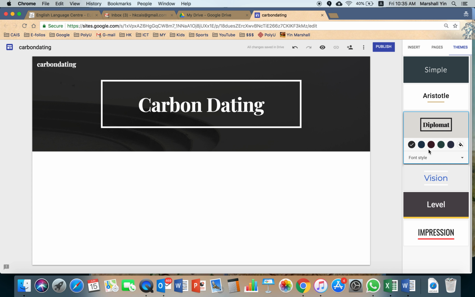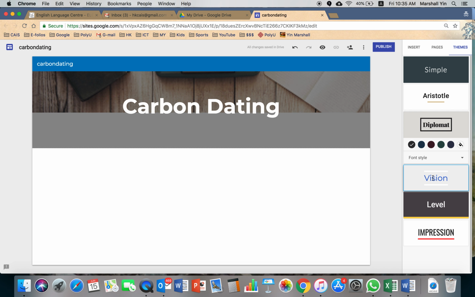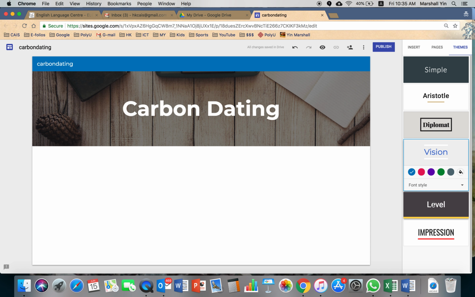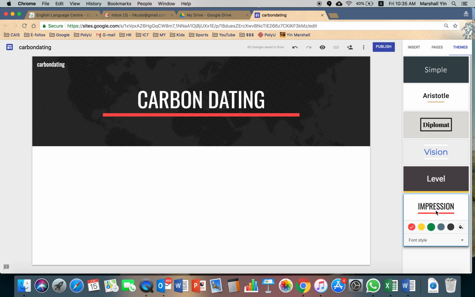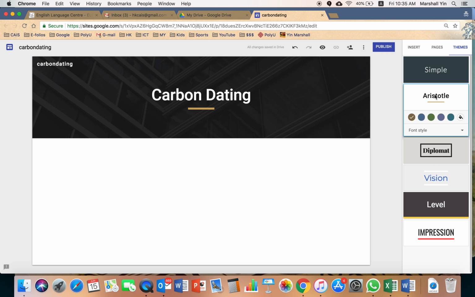Or possibly Diplomat, Vision, Level, Impression, and so on. So I will pick Aristotle just to get started. And then I will go back from Themes to the option of Insert.